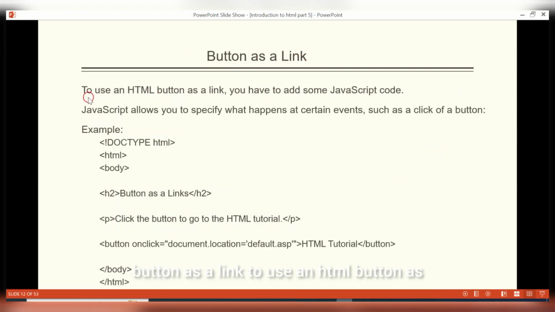Button as a link. To use an HTML button as a link, you have to add some JavaScript code, because JavaScript allows you to specify what happens at certain events, such as a click of a button. So without our JavaScript code, we cannot use our button. Just take note of that. So for us to use it, just don't worry, you don't have to be scared. We're going to use just a little JavaScript, a little code, and this is what you can see below.